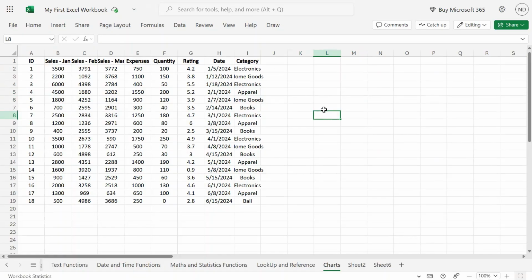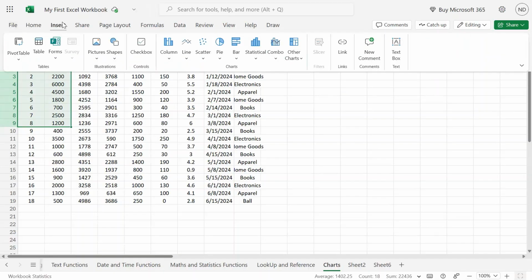So let's get into a simple chart and try to understand how we can use it towards various ways to analyze data. Let me create a simple chart of ID to sales of Jan. So where do I go? I go to Insert, and I have this chart group here.